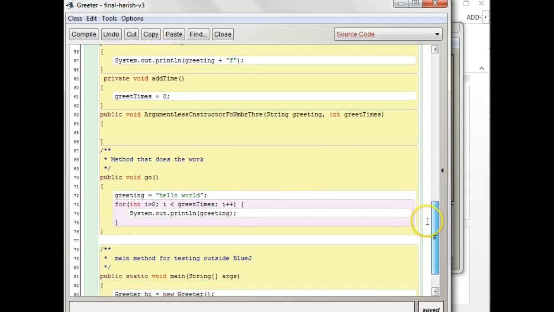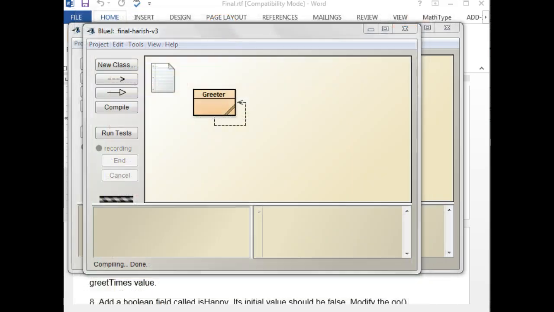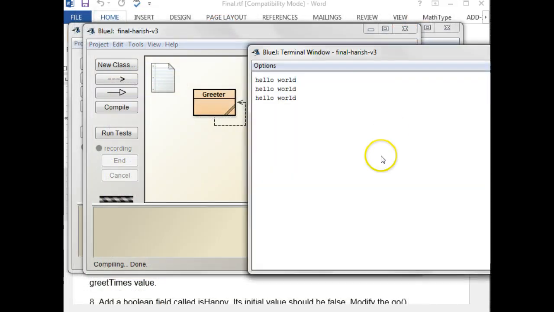let's see your go method. Yeah, but your go method unconditionally sets the greeting to hello world. Actually, I typed in hi, didn't I? So let's get rid of this. We want to use the greeting that you have already set. Okay, so let's clear this.